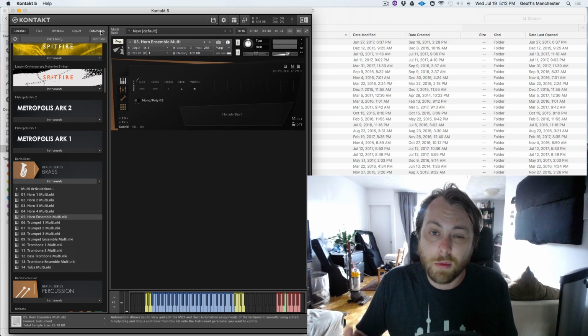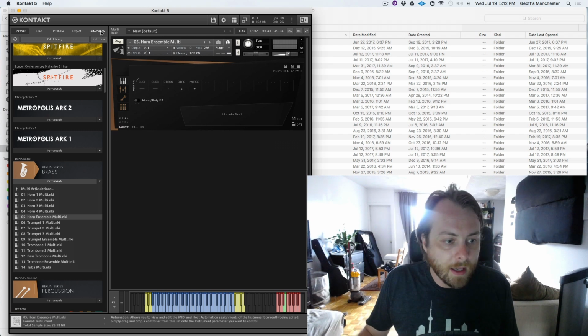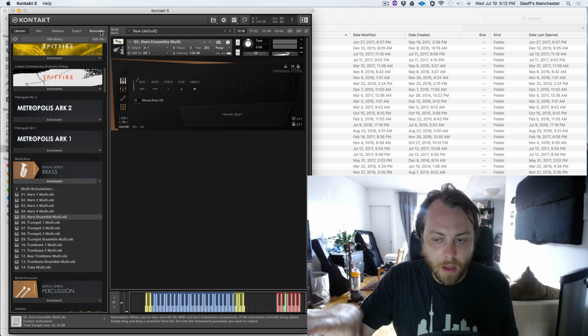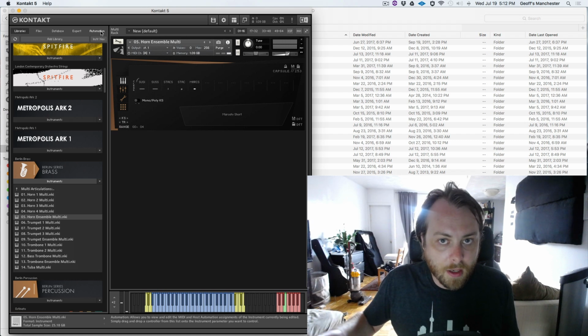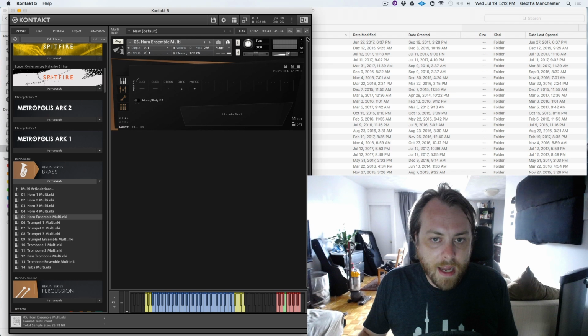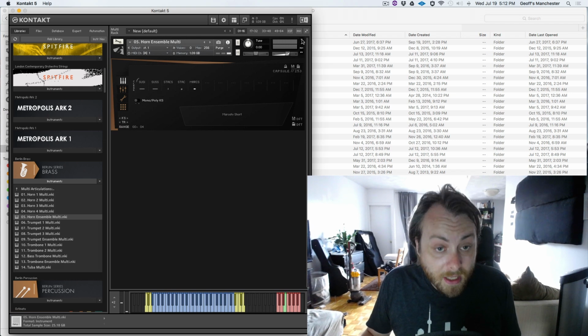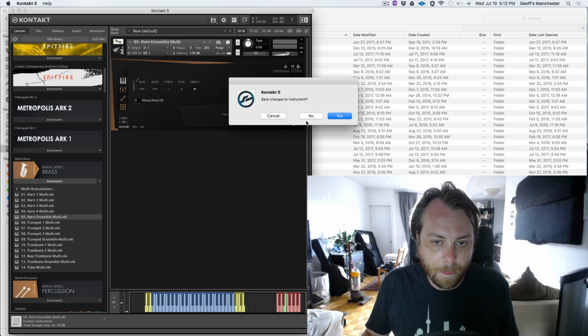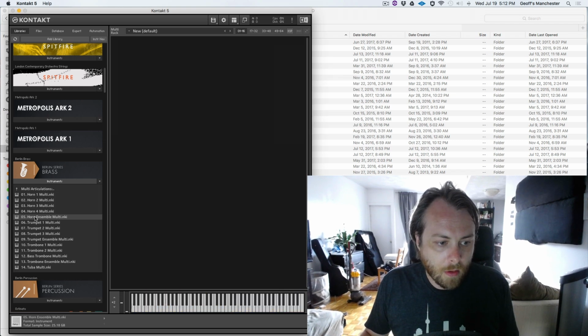Mind you, I'm using this outside of a DAW, so it's not taking into account all the other operational CPU happening. Let's say if I had this open in Logic or Cubase, but still. Now I'll close this and let's see how fast this loads now that it's been committed to the system memory. Horn Ensemble Multi.